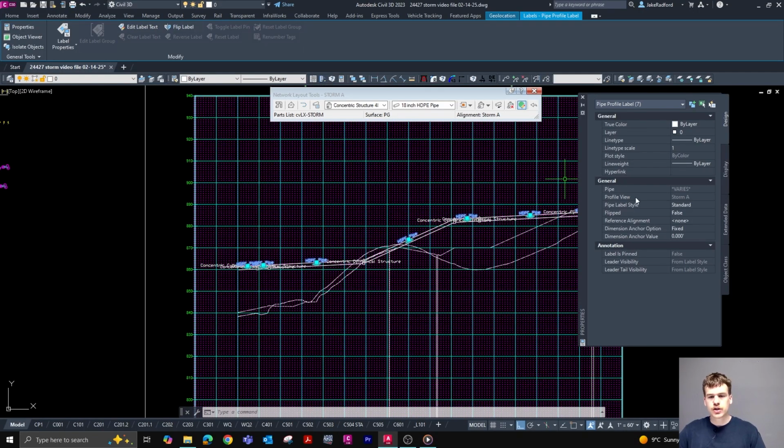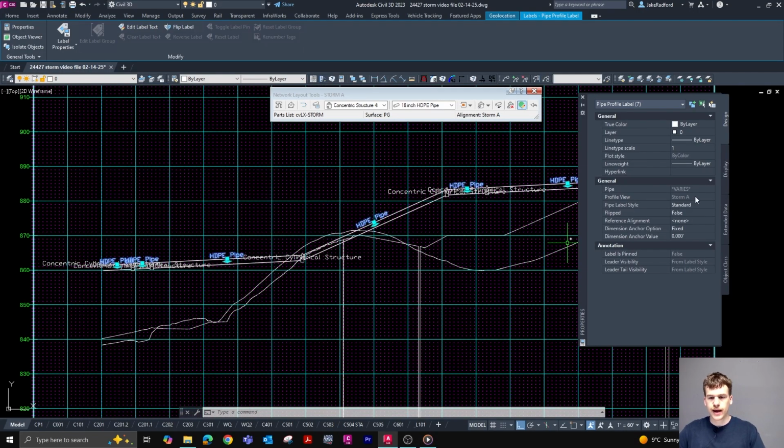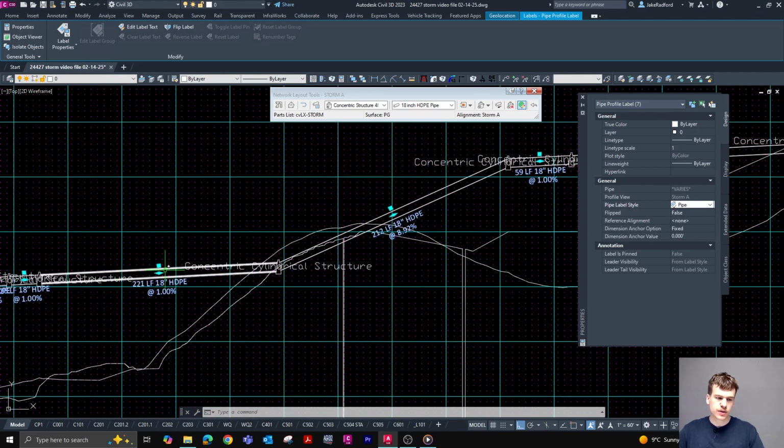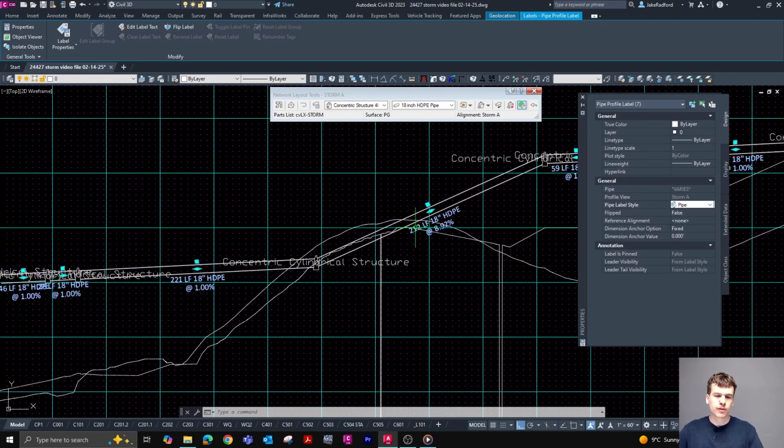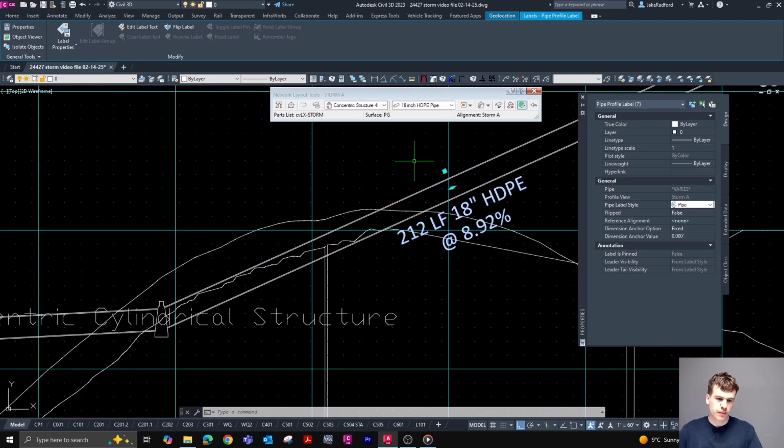So we can go ahead and change the style. Typically, we're going to put the style as just the style pipe. So I'm going to change it from standard to pipe. And we might end up adding one of these offset styles. Typically, if we have a pipe larger than 18 inches in diameter, the pipe will be bigger, and then it'll kind of cross through this label style.